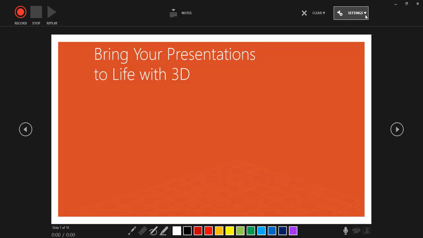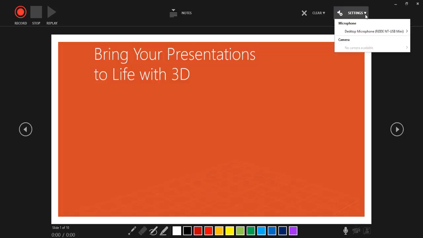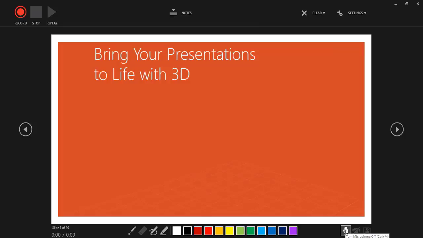This is the settings tab, and when I click on it, there's a drop down menu here. There's the microphone and the camera. I don't have a camera connected, but this is my microphone here. You want to make sure your mic is selected. This is the mic, and I can click on it and mute my microphone. This is the camera icon here.